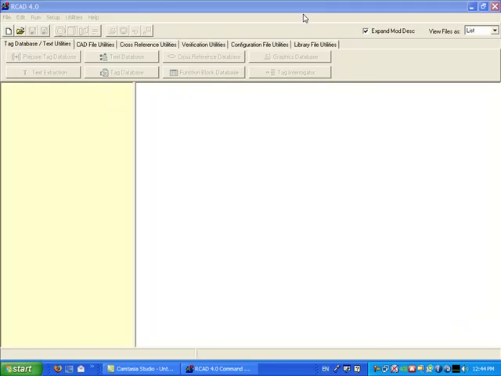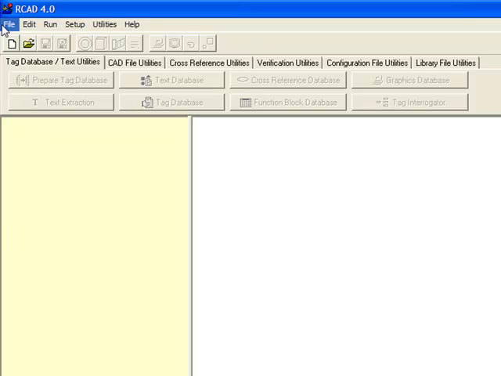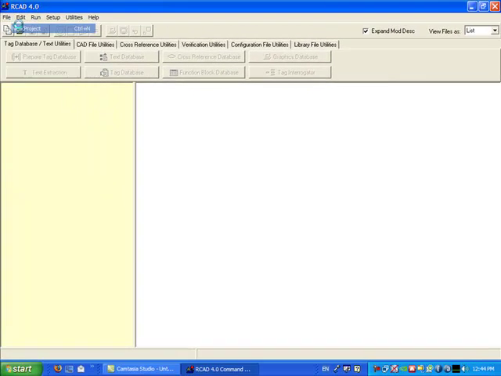To import a Wintools project into ARCAD 4, start the ARCAD 4 client. Then create a new project. Click on the File menu and New Project.